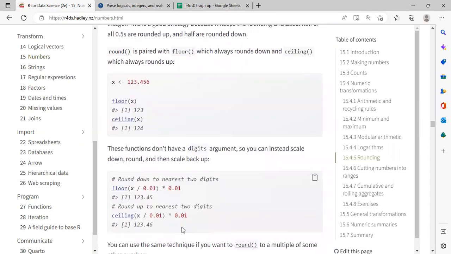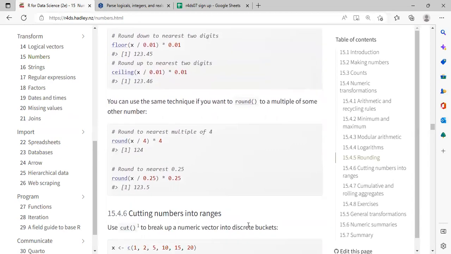And they say that this function doesn't have a digit argument, so you can instead scale down, round, and then scale back up. We can scale it down, round it, then scale it up using the ceiling function. So we can round down to the nearest 2 digits by using floor(x / 0.01) * 0.01, which gives us 1, 2, 3, 4, 5. We can also round up to the nearest 2 digits using ceiling(x / 0.01) * 0.01, so it's going to give us 1.23.46.